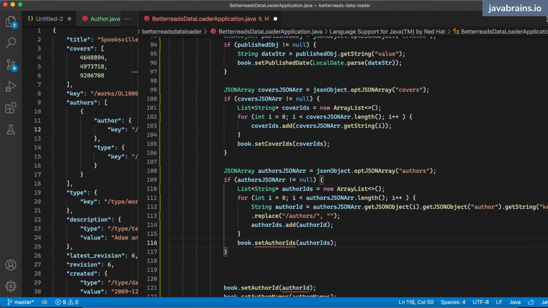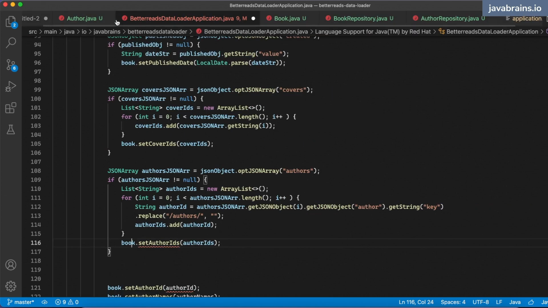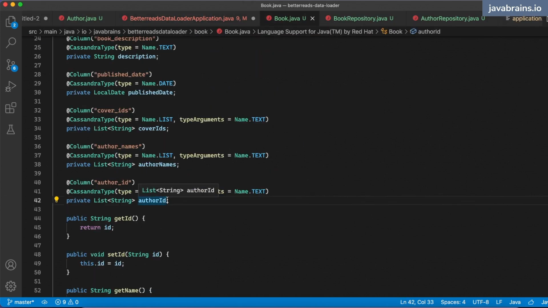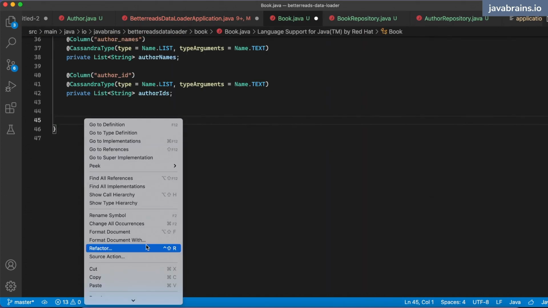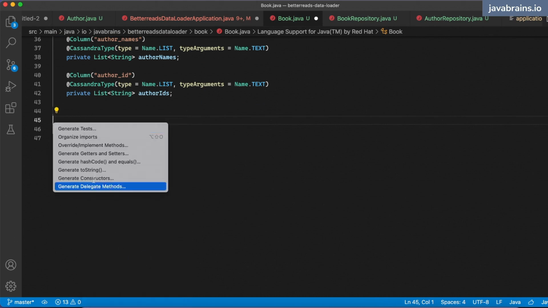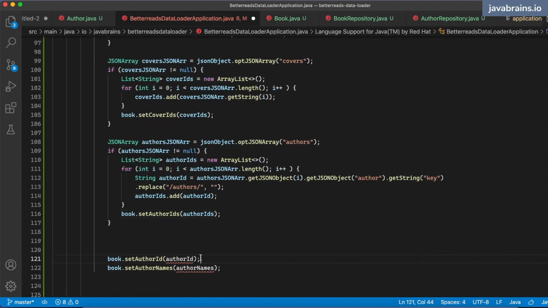Author IDs to be author IDs. Okay, why is it complaining? List of string is undefined for type Book. What did I call it? I'm going to close this tab here. I called it author ID. Okay, let me actually rename this to author IDs because this makes more sense. And I'm going to generate getters and setters again. Okay, now author ID is done as well.